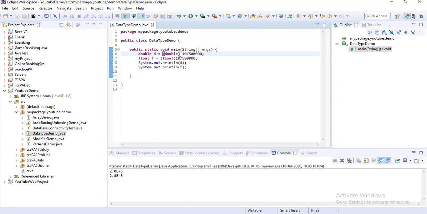Another thing is to declare the float or double value directly. After 10, if you write d, that means it is a double. To define a double value, you write d after the value. For float also, instead of using type conversion, you can just write f after the value. So 10f means it is a float value. This one is a float value, and these are double values.